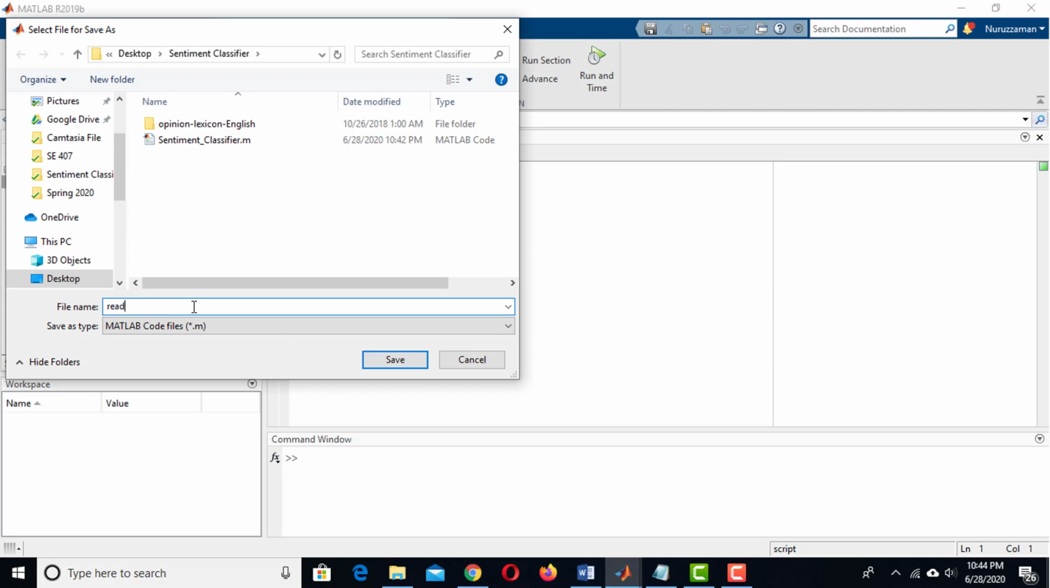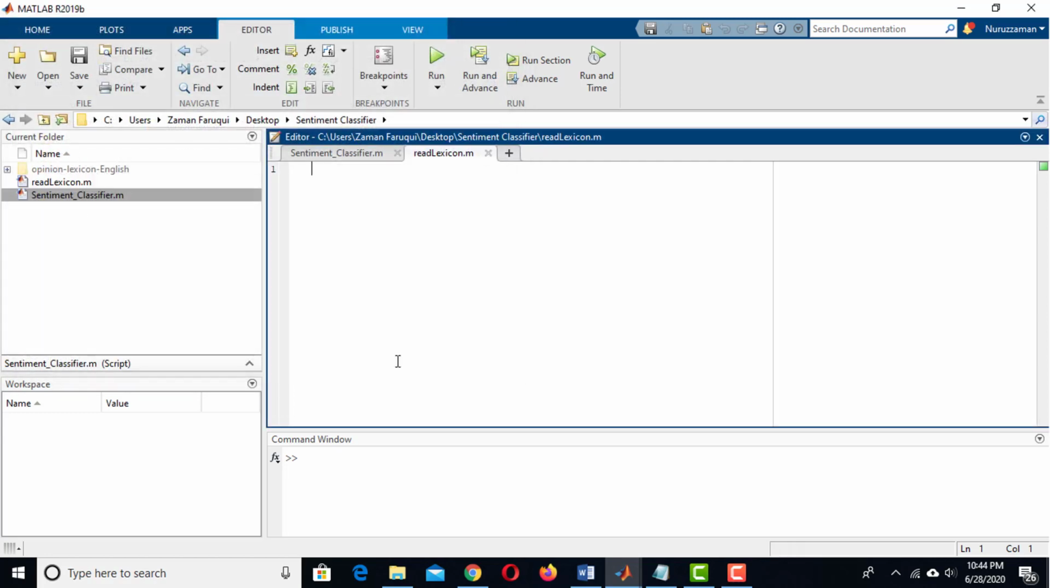Name it read lexicon or whatever you like. Then click on this save button to save it. At the beginning, we need to define the function. We start with the keyword function. Then we need to give it a name.